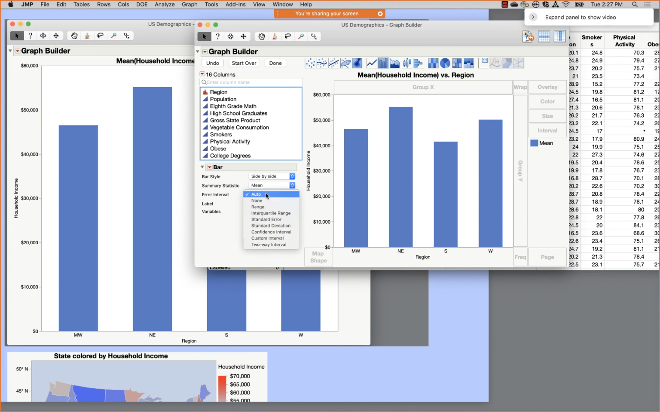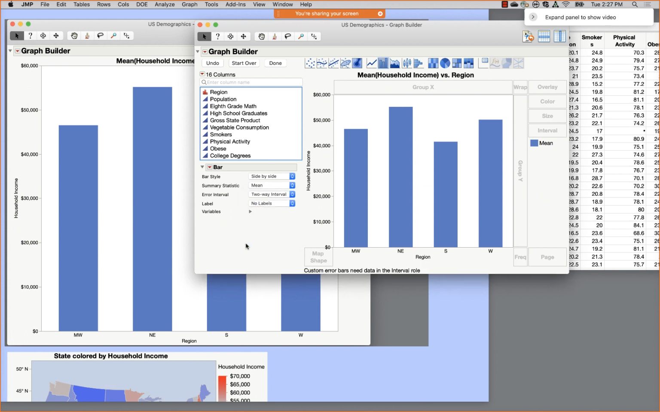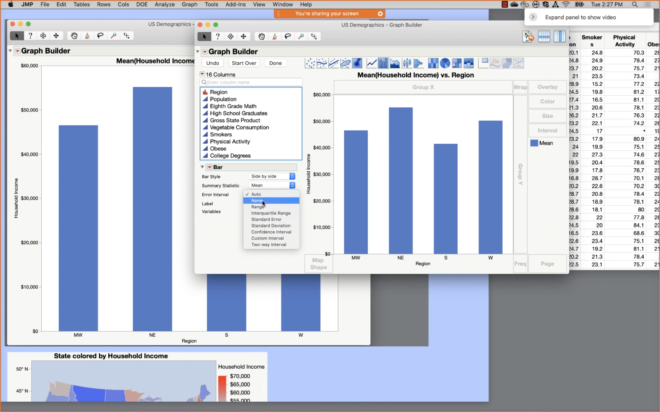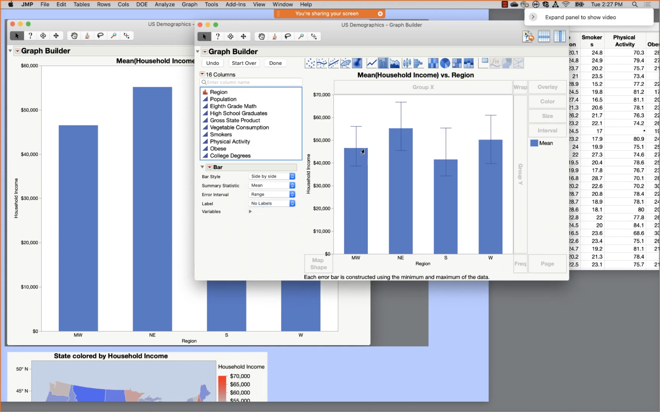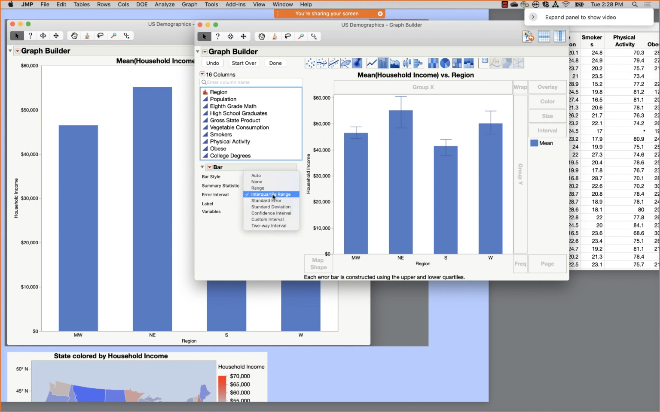We can ask for error bars, so we could put the entire range. There's the entire range, so from the minimum to the maximum household income in each region. Or I could ask for the interquartile range, the middle 50%. Or I could ask for just one standard error. That's a very common plot. And when you choose something for the error interval, it tells you at the bottom of a plot what that corresponded to. So each error bar is constructed using one standard error from the mean.